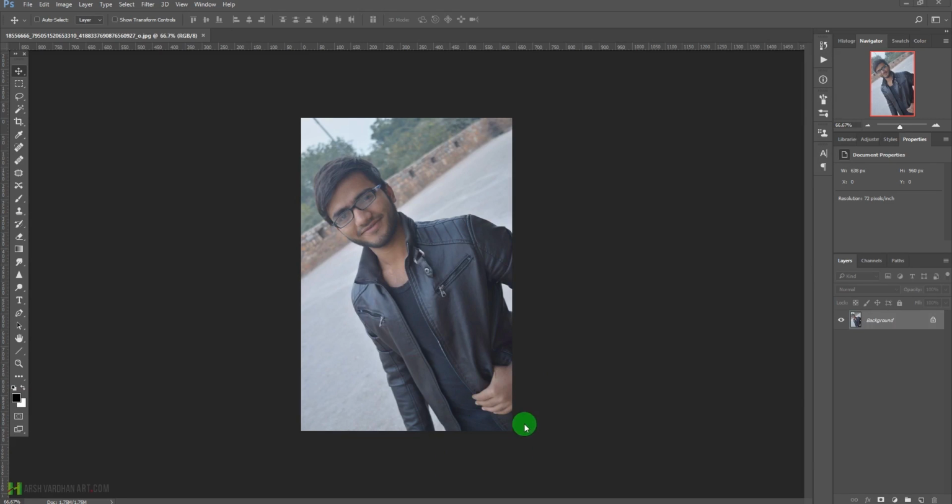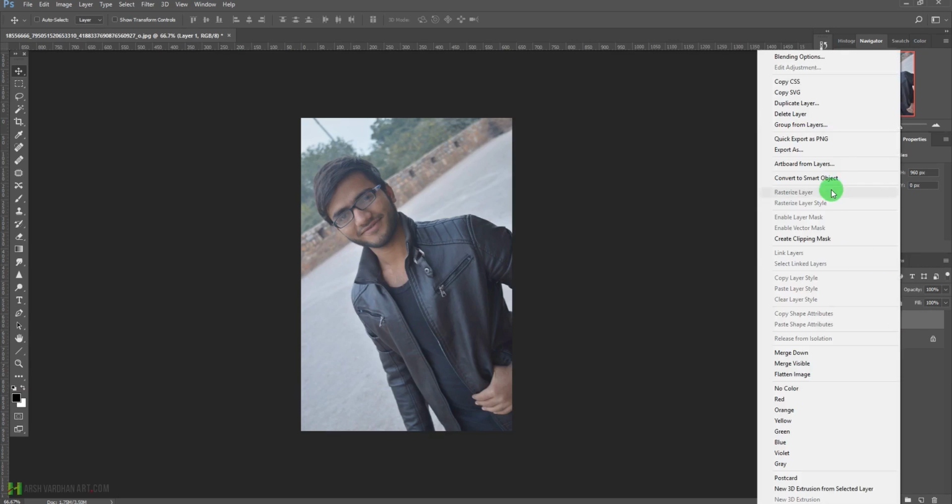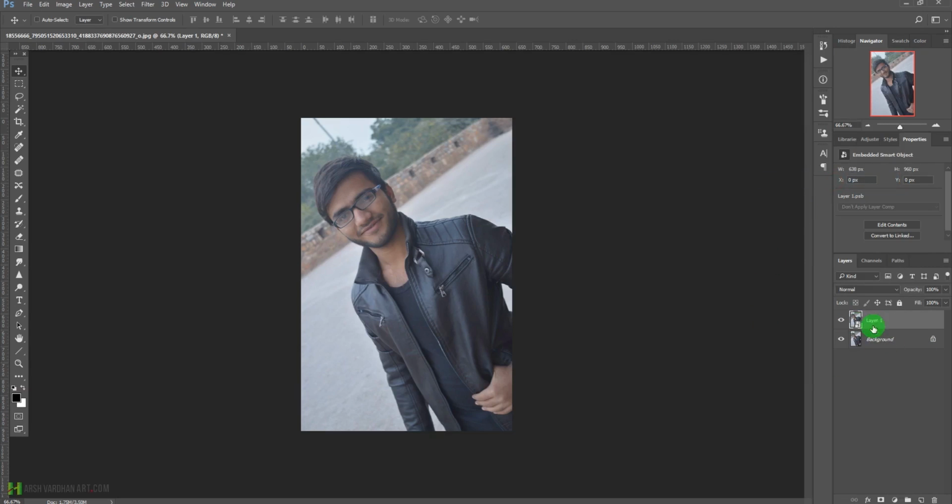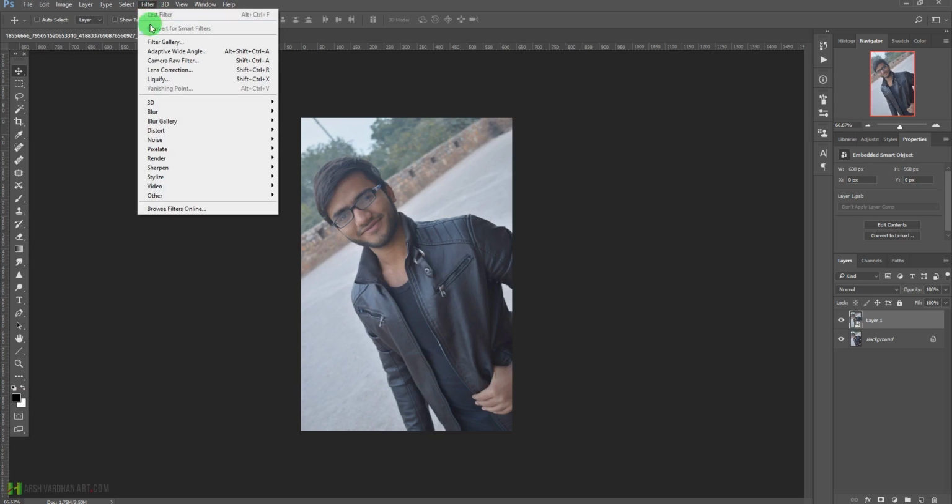Alright. So first of all, I'll create a duplicate copy of this by pressing Ctrl J, or Command J if you are using Mac. I'll right click and select convert to smart object. That way it would be a smart object and we will apply the smart filter on this image. So we'll go to the filter and then select the camera raw filter. If you are using Adobe Photoshop CC or the later version, then camera raw filter must be available over here.